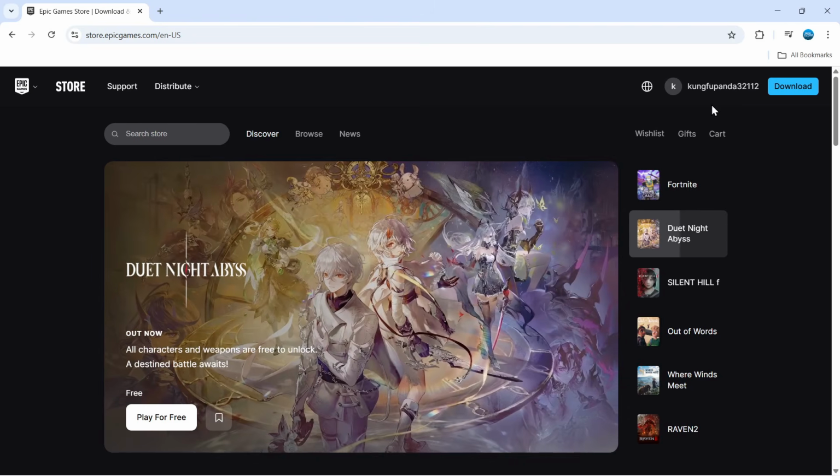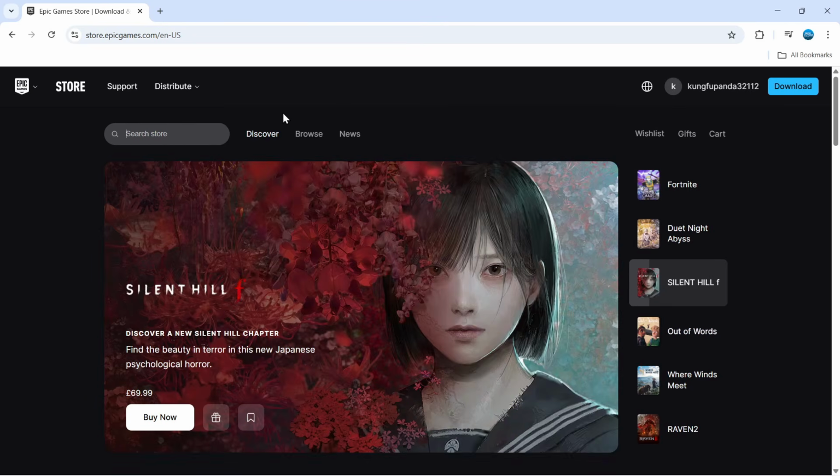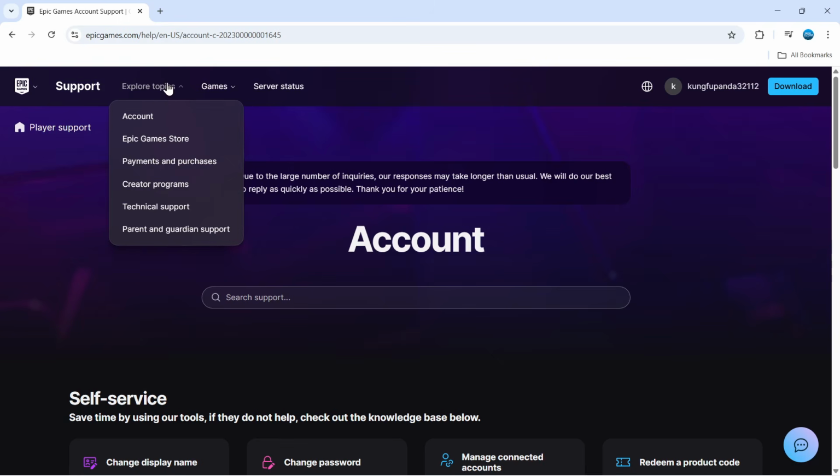And once you're signed in, you'll be redirected here. As you can see, I'm currently signed in. Now, what you want to do next is come up to the top left-hand corner, click onto support. And once you've done that, you'll be taken to a screen similar to this. Now, from here, you want to come up to the top left-hand corner, hover over the Explore Topics option, and then on this menu that comes up, come and click onto Account.